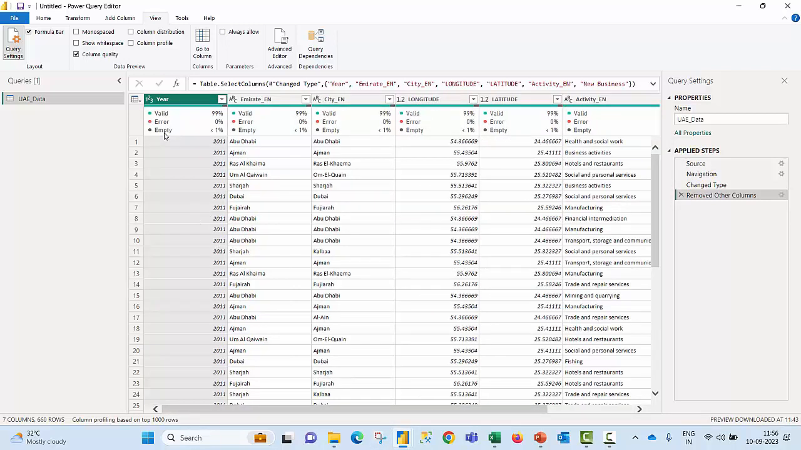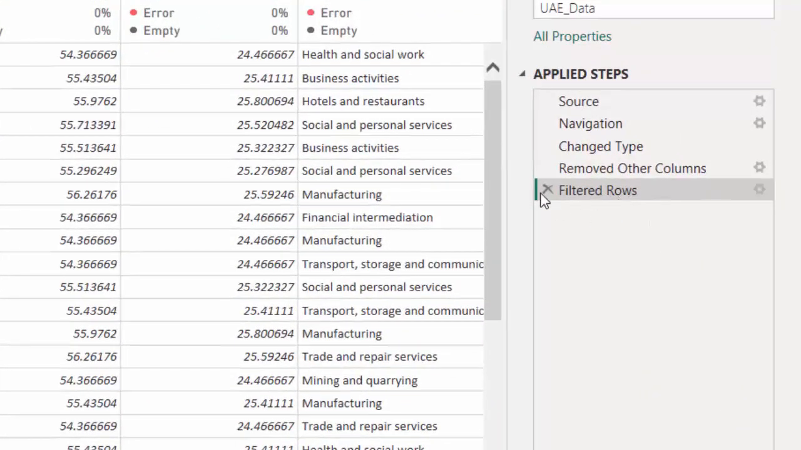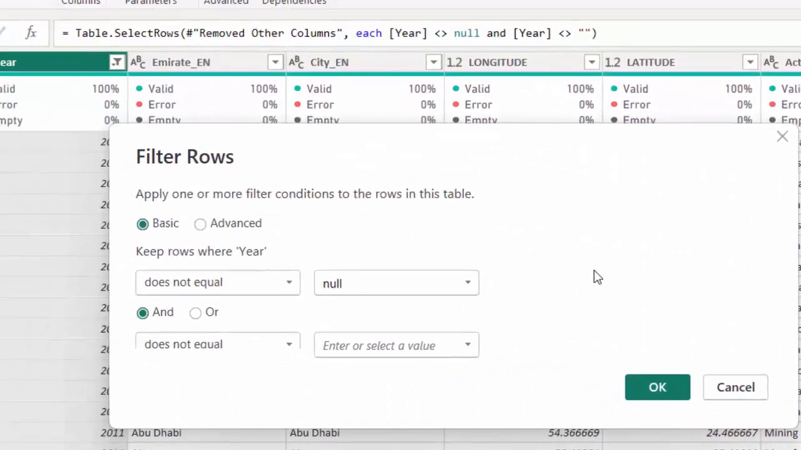So how do we get rid of this? Plain and simple. When you hover your cursor on any of these columns, it gives you an option called remove empty. Click on that and you are done. However, what you have actually done is not removing the empty row, but you have filtered the rows and you will be able to see the condition. The condition is keep rows where year does not equal to null.